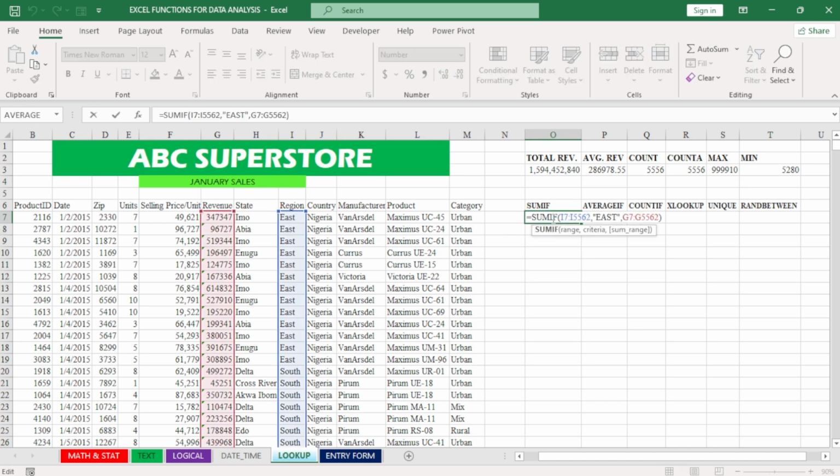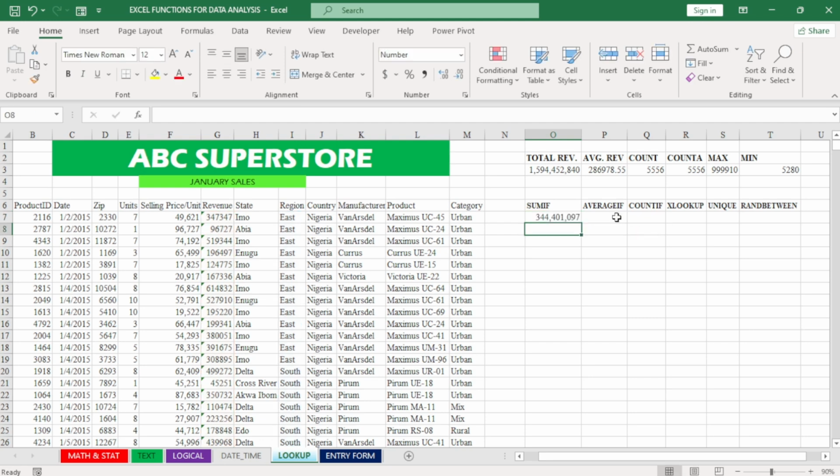And let's say, for example, the manager comes back and says, no, it is not east, it is south. We go back to our formula, remove the east, and then we put south, and then we hit enter. We see that of the south region. Now, our manager also said we want to know the average revenue generated from the south.